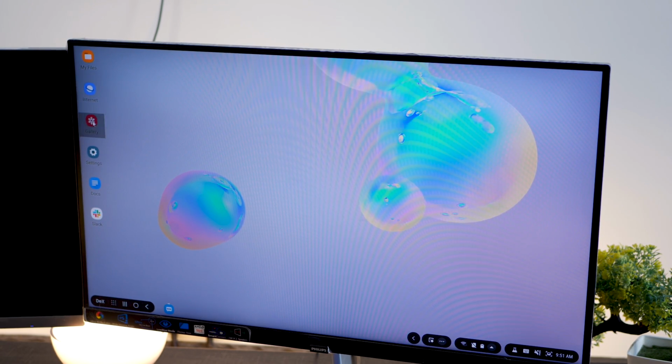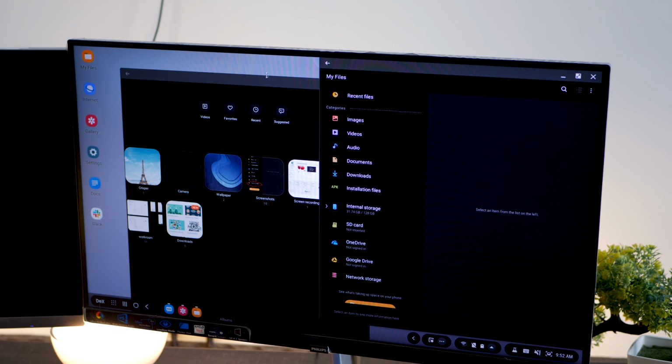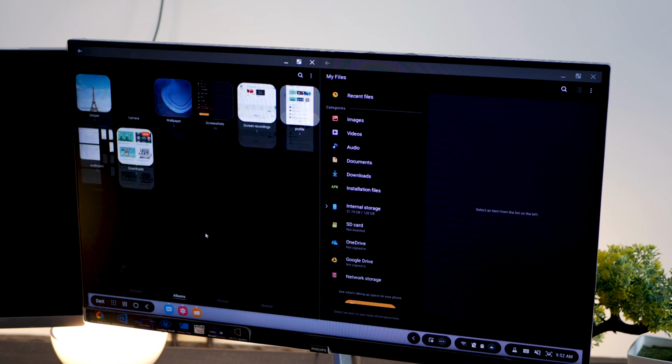Additionally, let's say you've got multiple windows open on Samsung DeX, you can now hold the window and drag it to the edge and it snaps into a proper window.